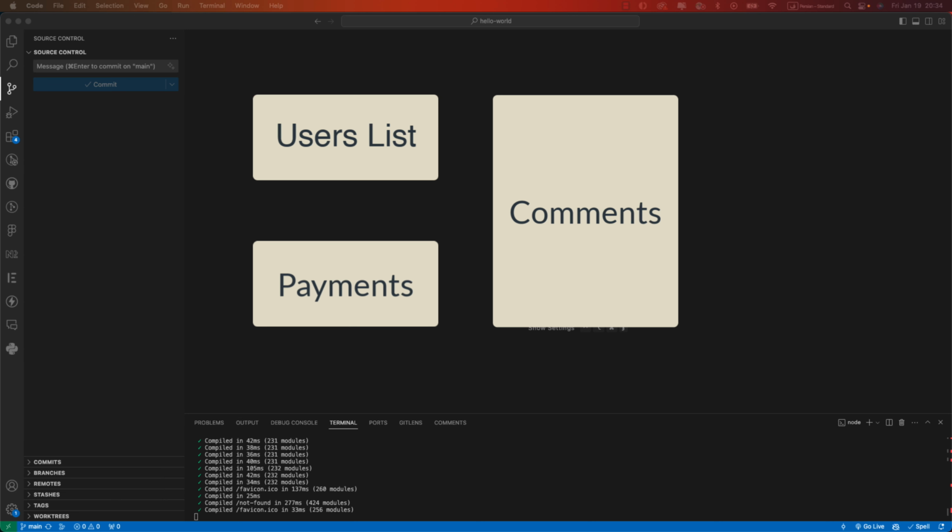Parallel routes are an advanced routing mechanism that allows multiple pages to be rendered simultaneously within the same layouts. To implement this, we use a feature called slots. Slots help structure our content in a modular fashion. In our dashboard example, we would define three distinct slots: one for the user list, one for payments, and one for comments.